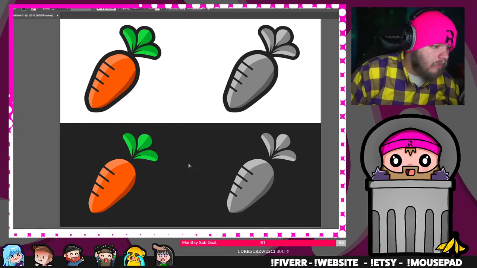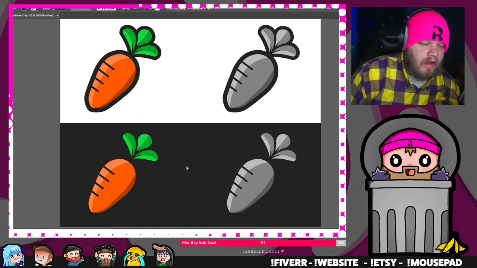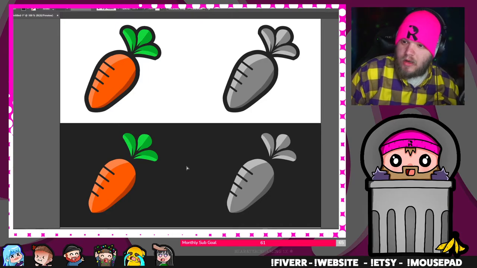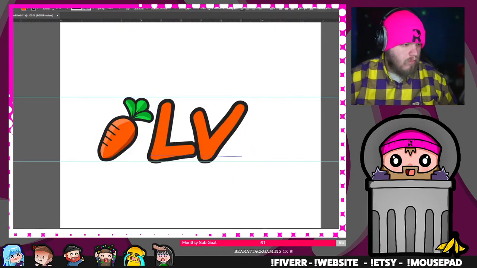So we are going to make the LV kind of fat and chunky. I think we're going to find a font that makes it fat and chunky and works well with it.